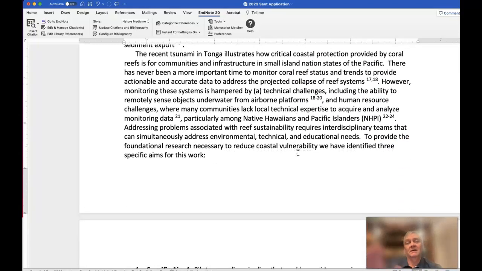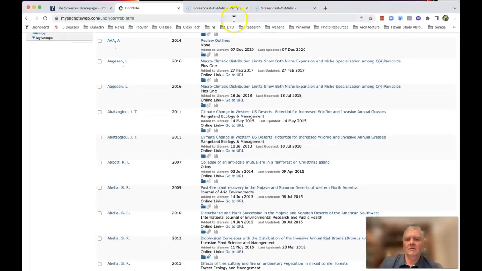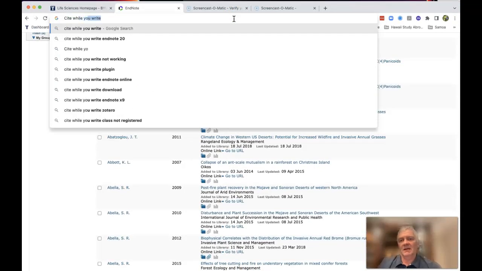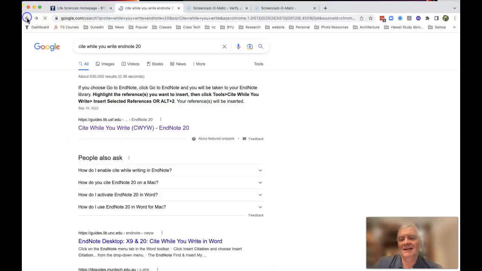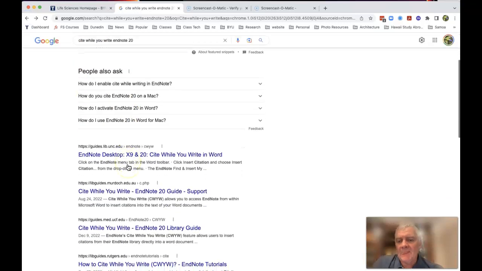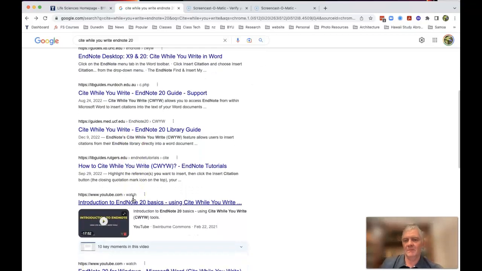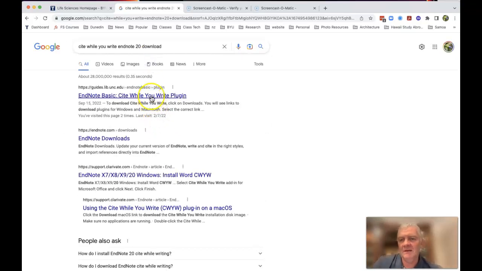Know that the sort of front end of this isn't all that challenging to do. Just from the EndNote web. So what I would do is just cite while you write EndNote 20. And you can actually just go to, that's how to do it. So there's support guides all over the place, apparently, but go to the download site.